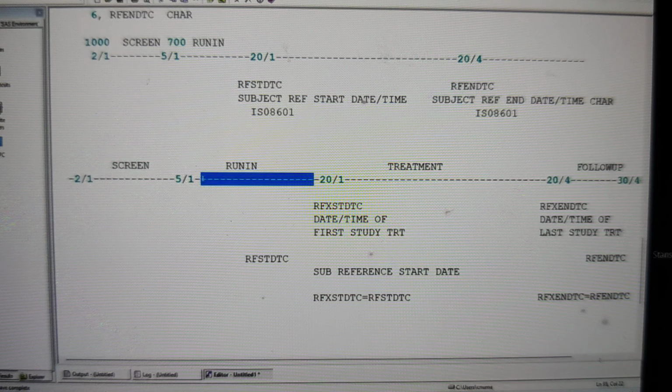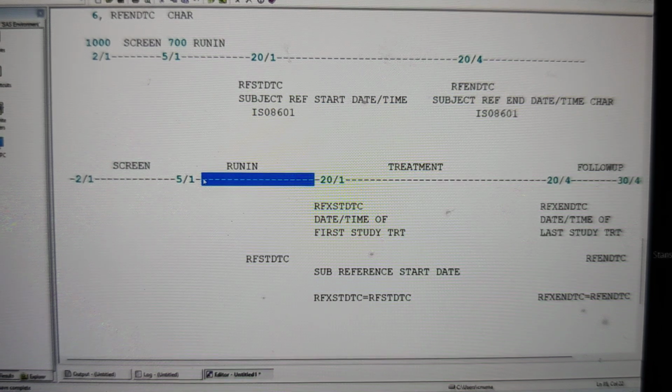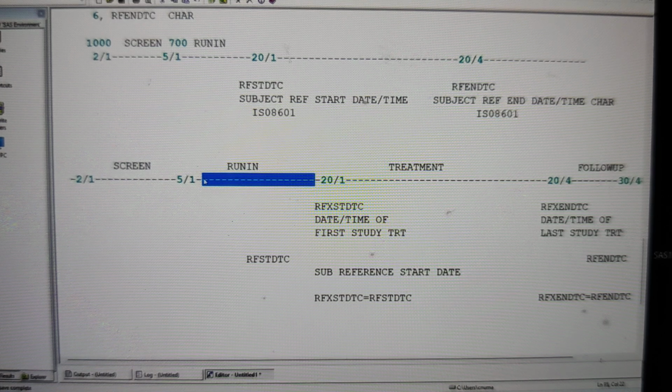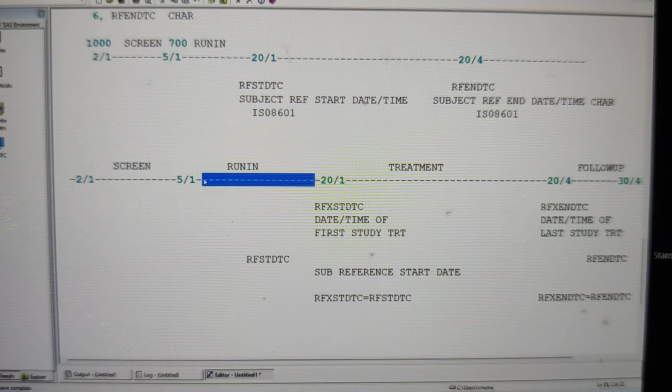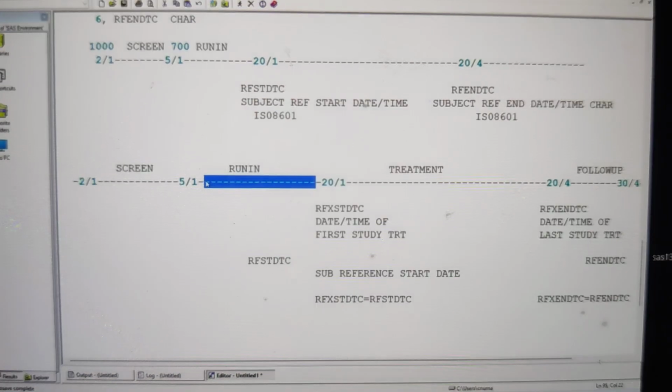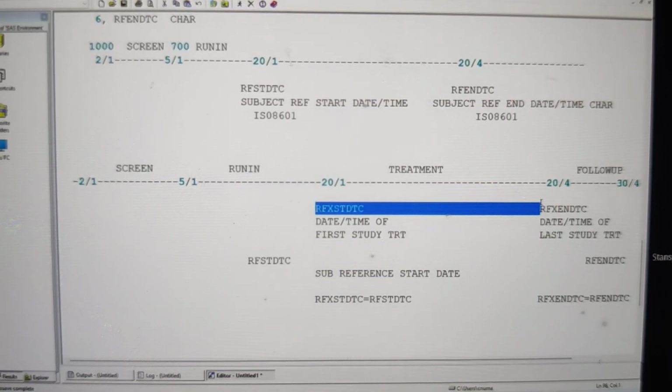Then what date shall we take, sir, in RFSTDTC? It can be the randomization date, or some other date. That information we are going to mention in the specification. Okay, sir. Whether it is going to be the randomization date or some other date. Yes. What about the treatment started, and which domain will it come in? In all the domains, we are going to have RFXSTDTC and RFXENDTC.